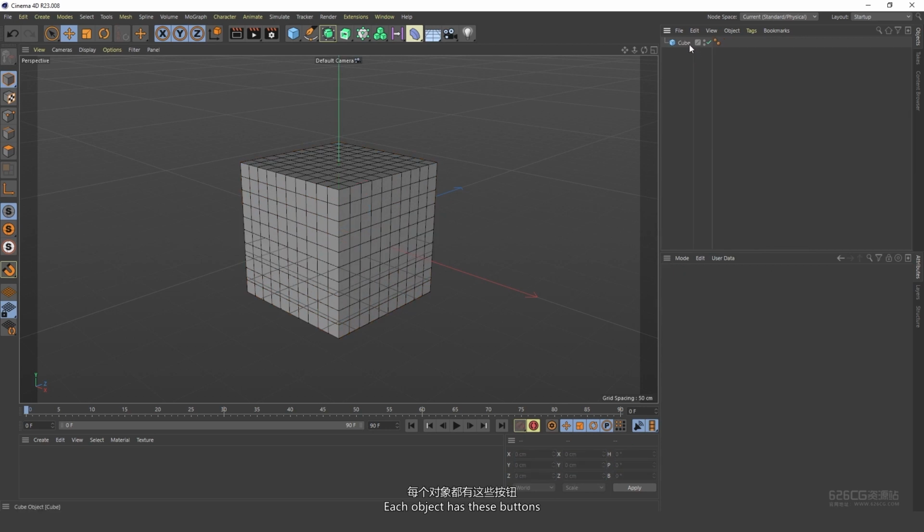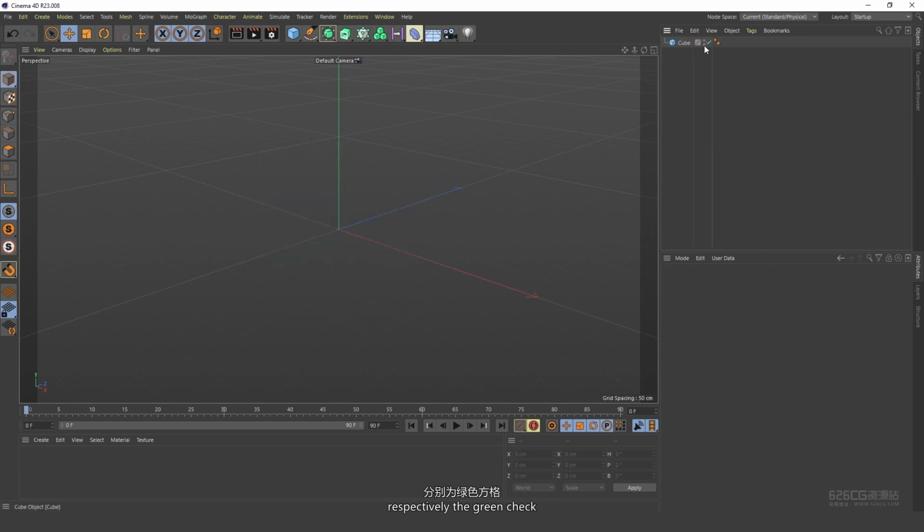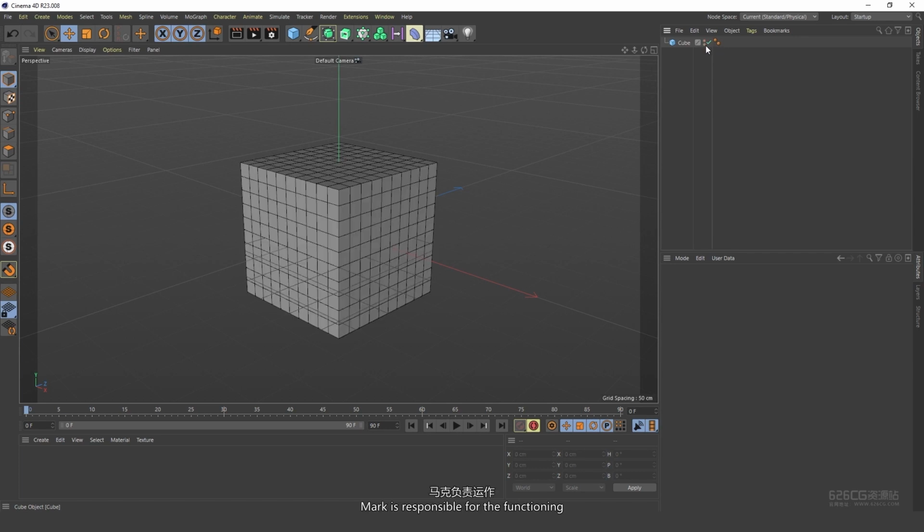Each object has these buttons. They allow you to hide it in the viewport and during render, respectively. The green checkmark is responsible for the functioning of generators, deformers, or other parametric objects. And this square is responsible for the layers.